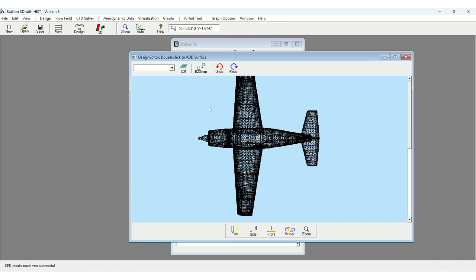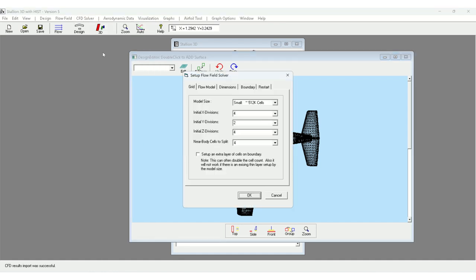The next thing we can do is to set up the CFD solver. The CFD solver in Stallion 3D does automatic grid generation, both for the surface mesh and the volume mesh. So to start, we set up a small grid of about 500,000 cells. Stallion 3D has options for 2 million or even a little bit more than 2 million cells.